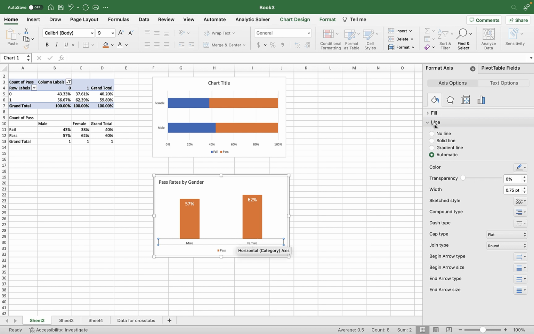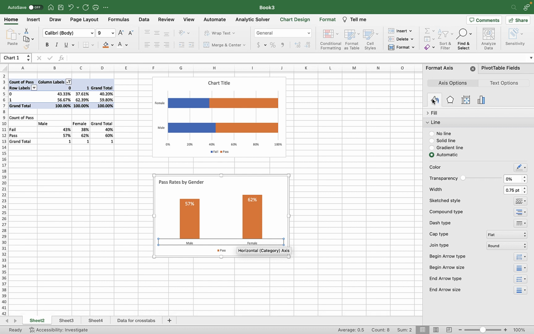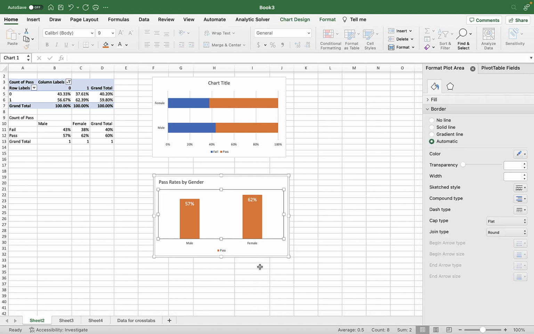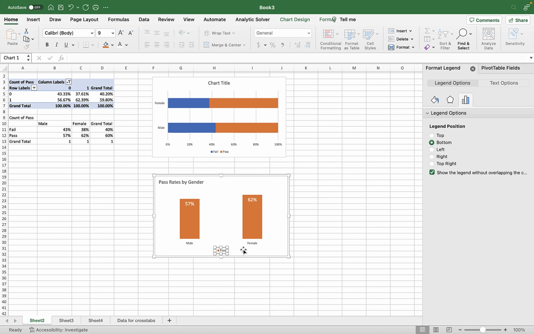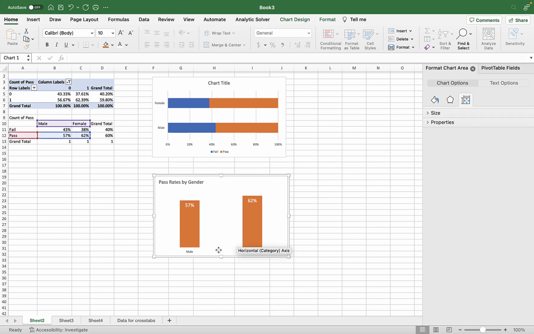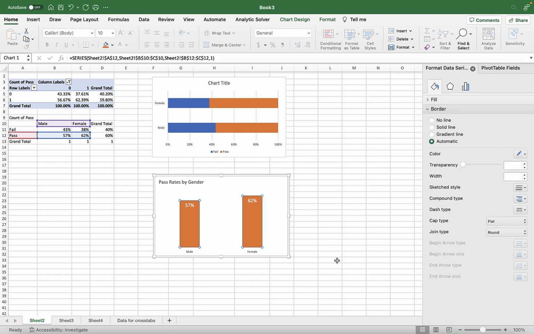To get rid of that, we click on the axis. We come over here, and in our axis options, we go to this little hat thing. Line and no line should make it go away. Did we make it go away? Yay, it went away. We can similarly delete our legend. And go ahead and go back here to our options.